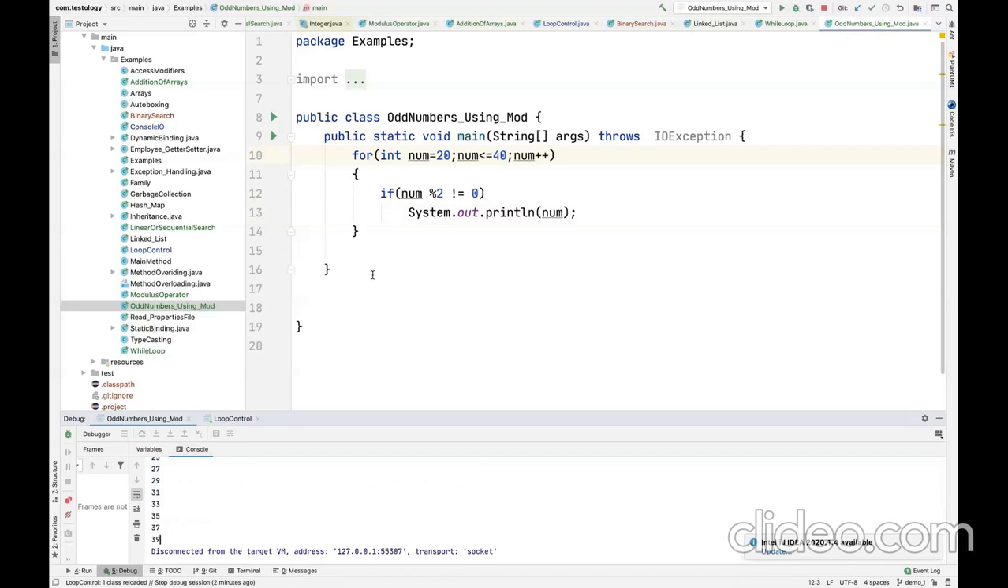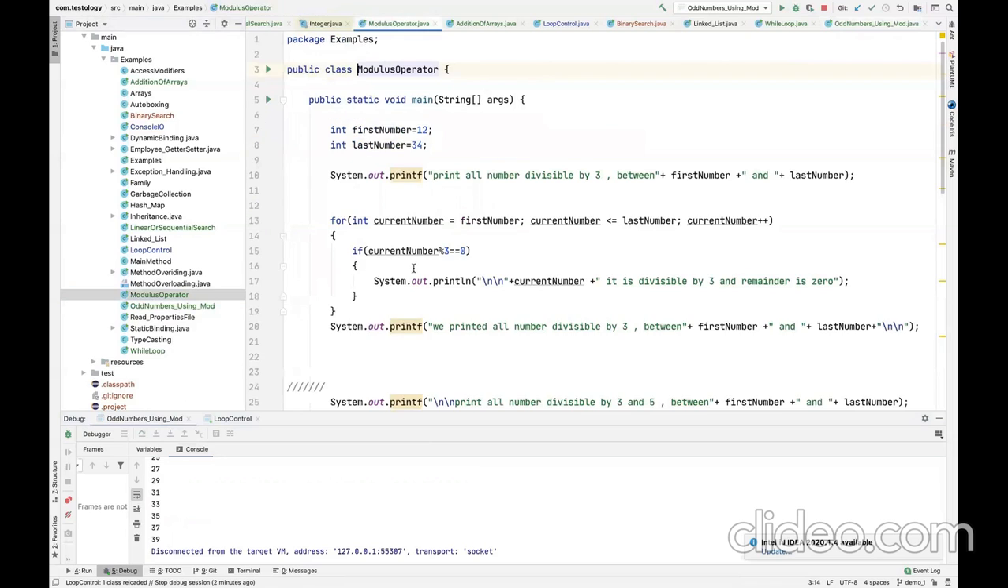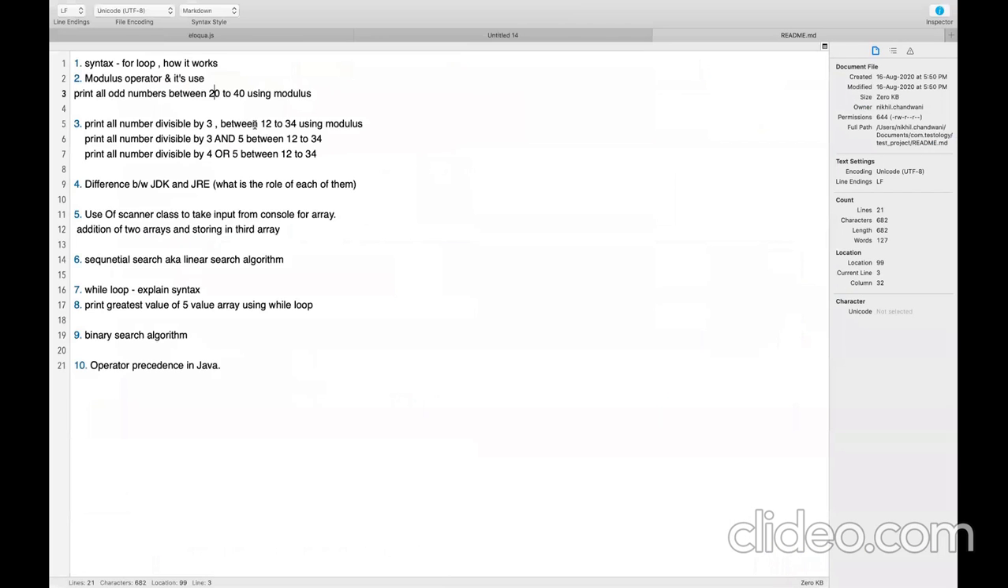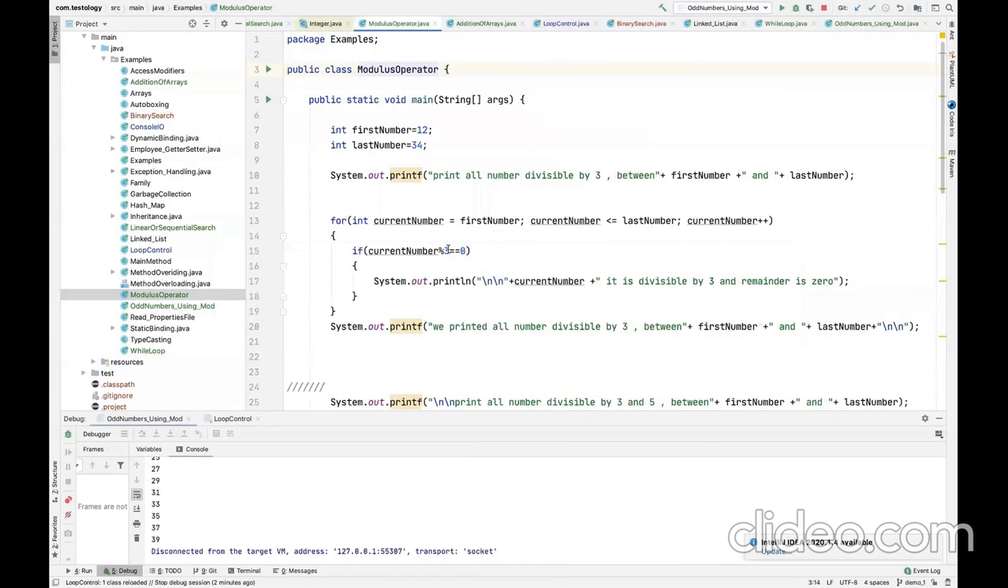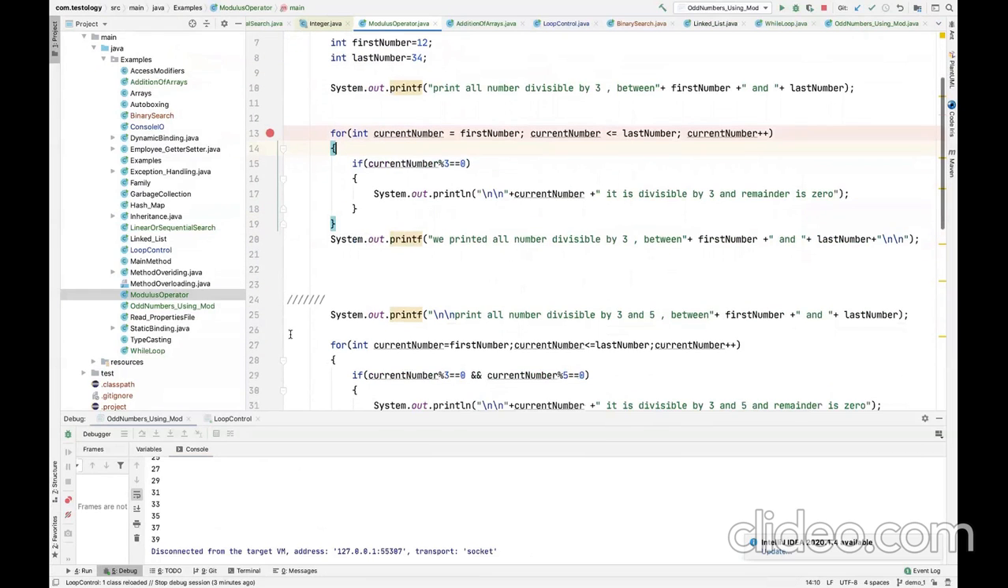We have another example for the modulus operator: we want to find the numbers divisible by 3 in the range of 12 to 34. Numbers which are successfully divisible by 3 will leave the remainder 0. So we have this successful condition here. I'll start the execution and I'll put the breakpoint on all the for loops.